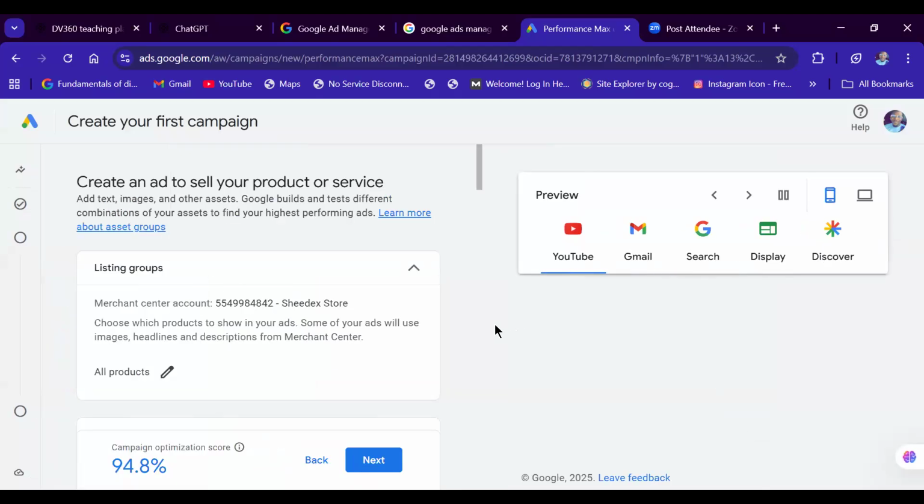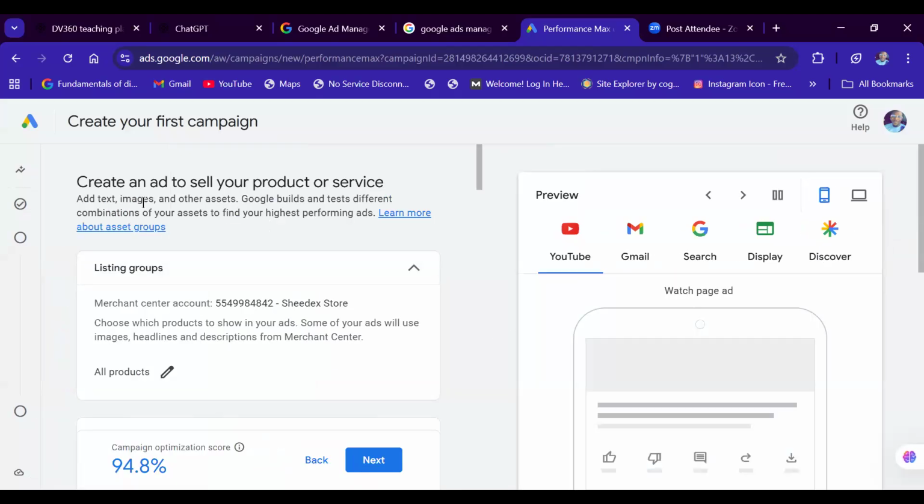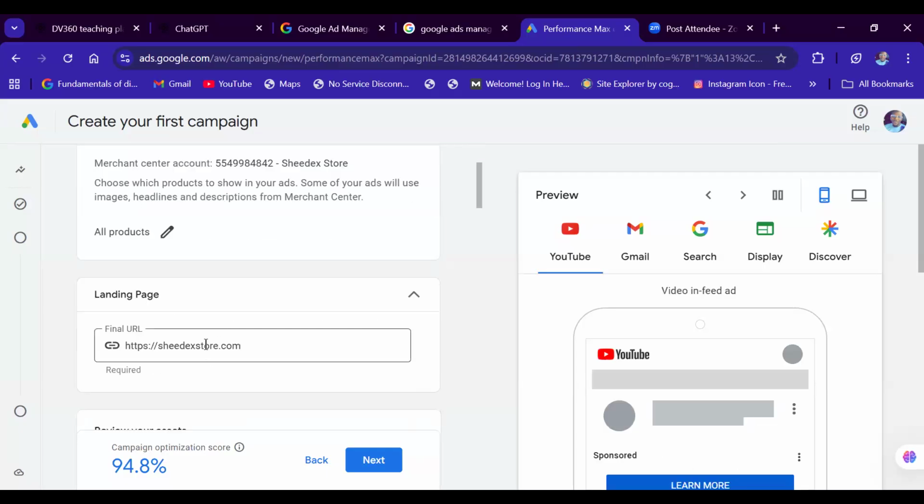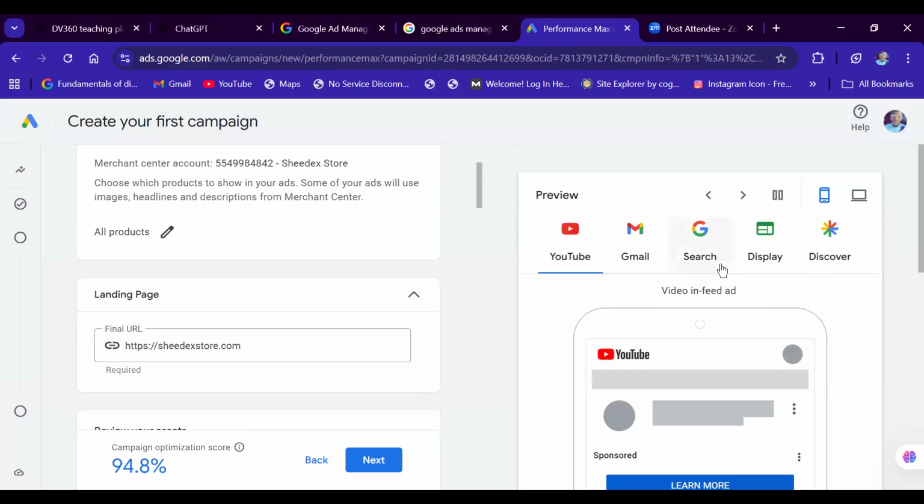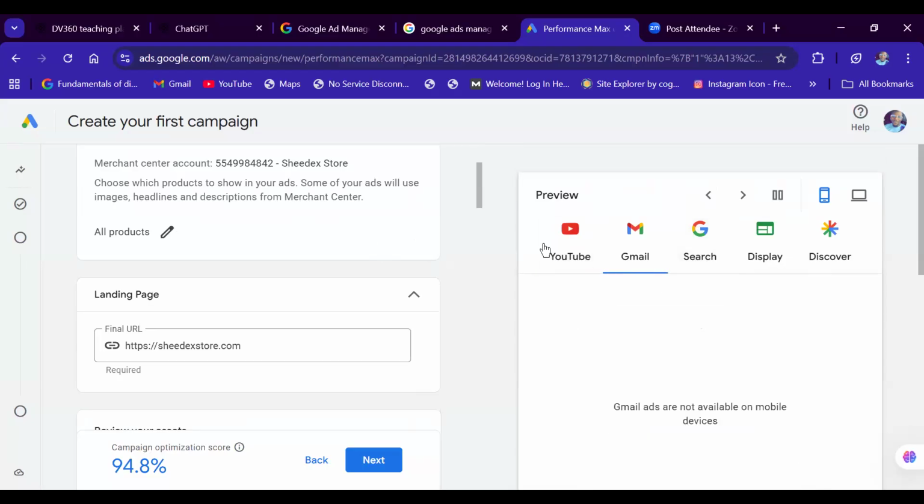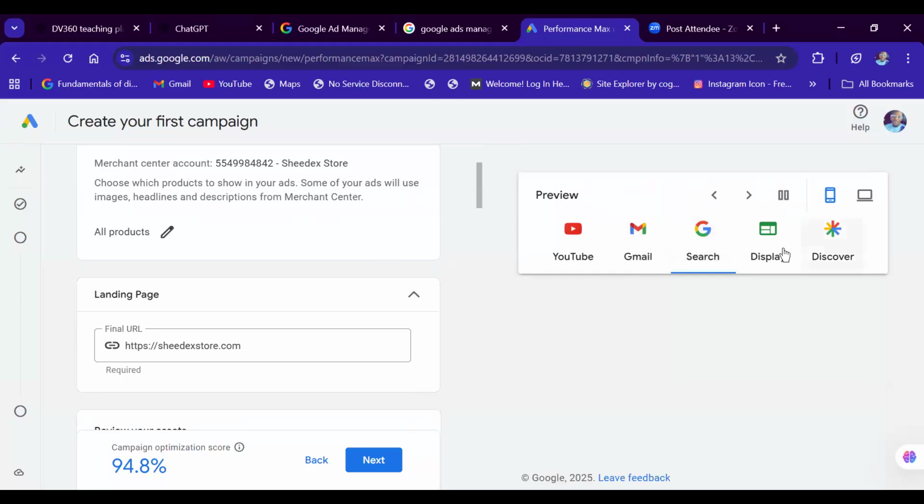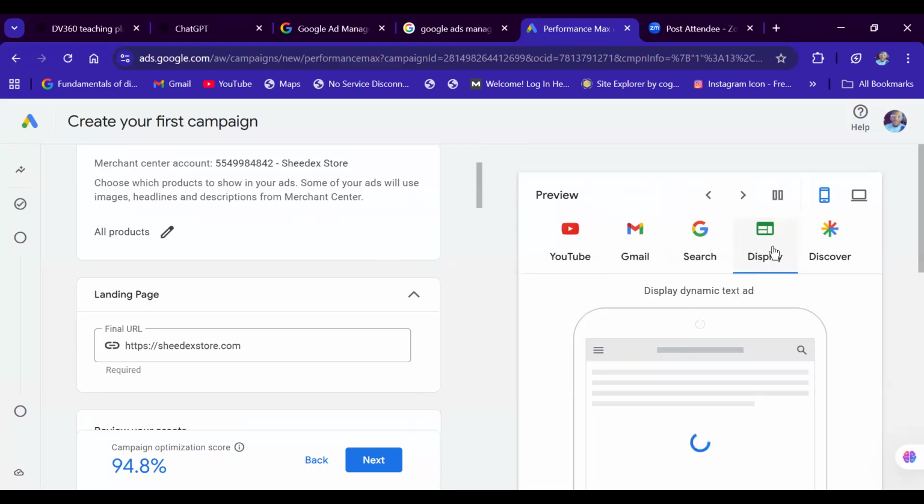Now you have to show us what you want to advertise, because it has now gotten to where your video is. You have to upload something to show it. It will now show you a preview. I hope everybody can still see my screen. Yes, sir. So it will show you a preview, and you can see how it will look on YouTube, how it will look on Gmail, how it will look on the Google search engine, and how the display ad will look in the dynamic native ad.